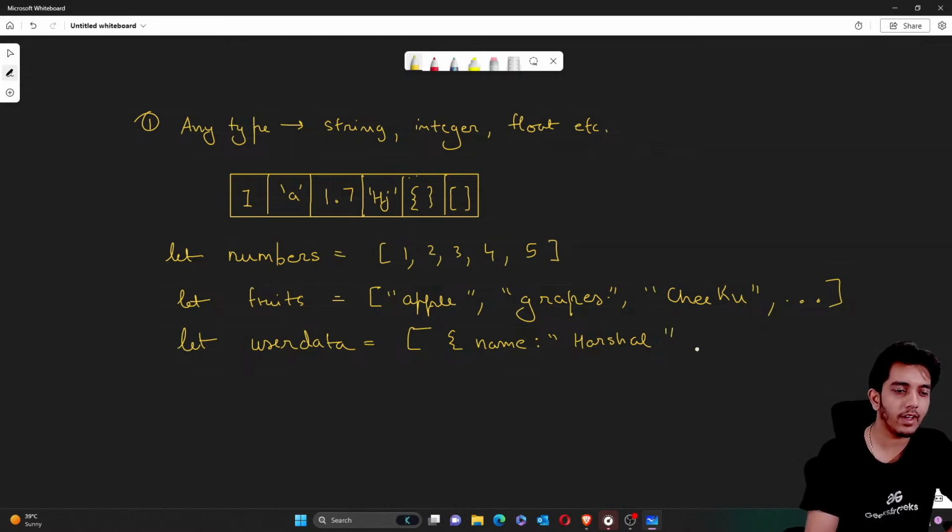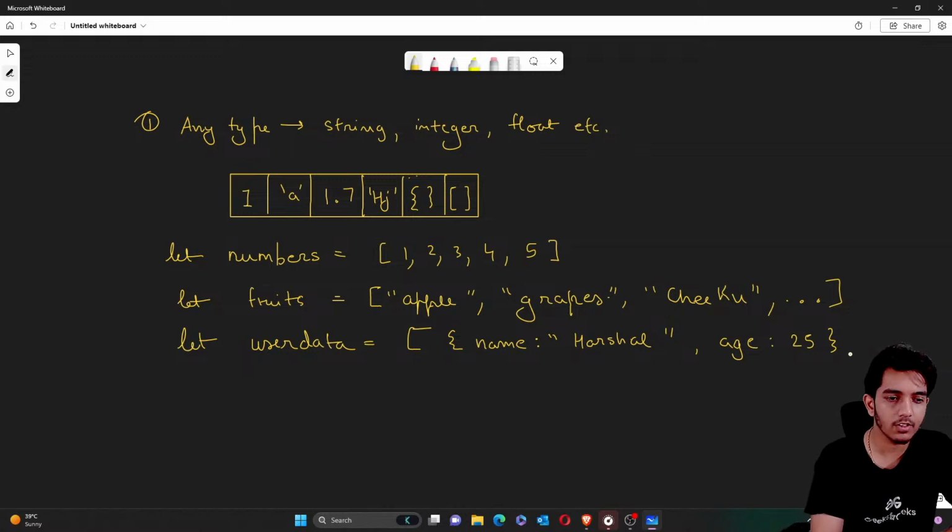Similarly, you can define your age also. Just give a comma, and suppose the age is 25. You can see that this is an integer and this is a string, so you can pass different things in an object. We will learn this when we start learning about objects in further videos. So this is our first object, and similarly we can store our second object with some more details.